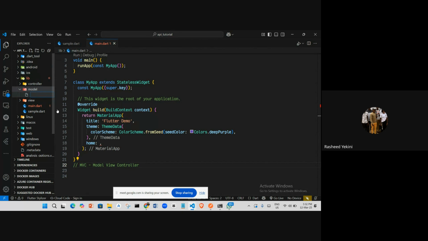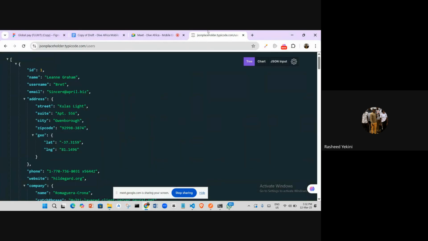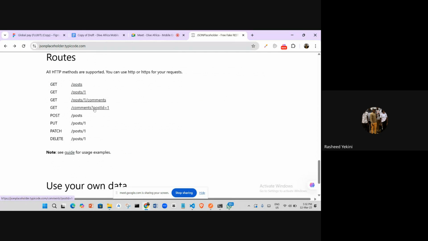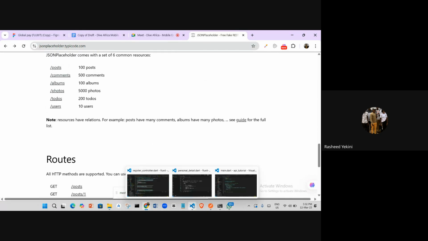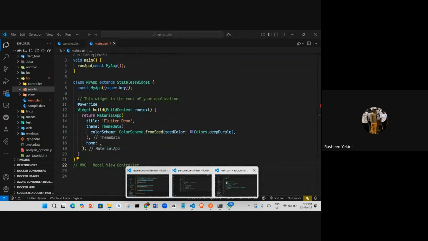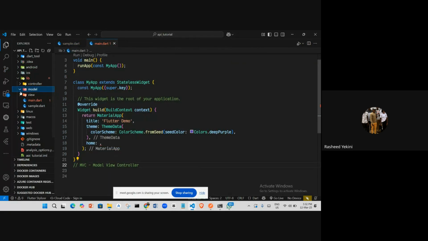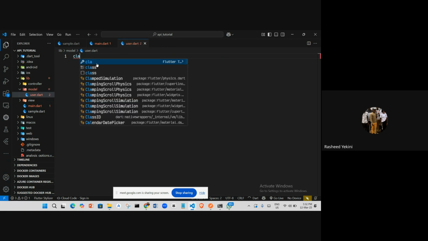So the file, we said the endpoint we're going to use from the JSON placeholder is the user endpoint, right? So let's call our model class User. Then let's create the class.